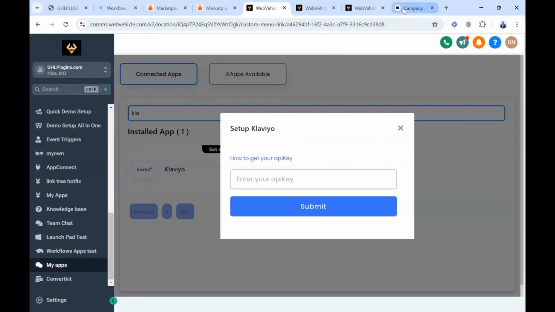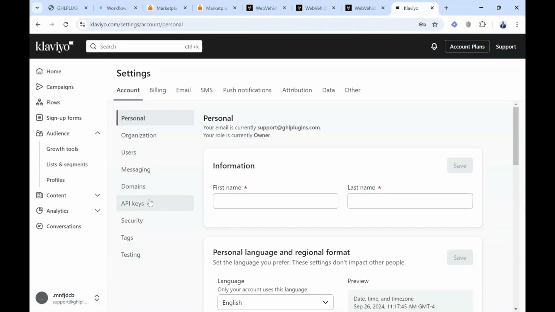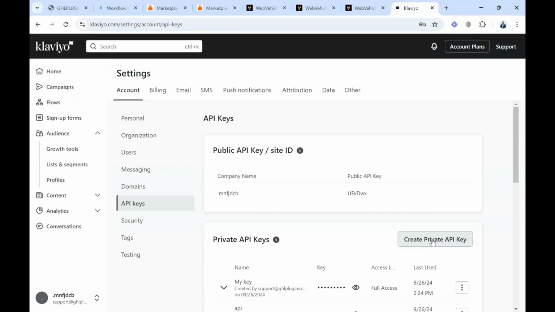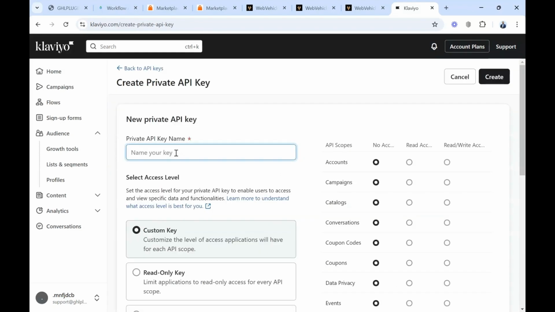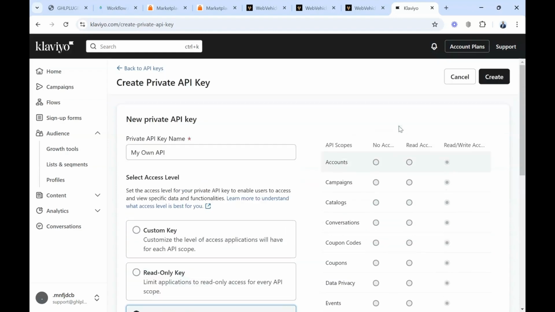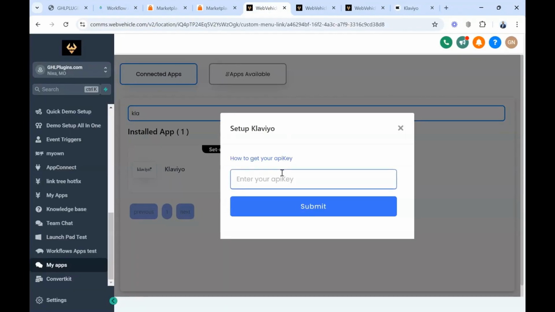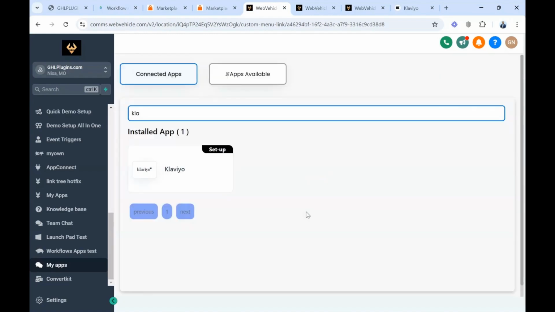So let's go on Klaviyo. Here, you come down here, you go on settings, and then you come here at API keys, create private API key. You type a name, let's say my own API, full access, and then you scroll up and we create. Perfect. As you can see here, we just generated an API key. So let's copy the key and go back to the sub account and paste it. Perfect. And then we submit. Beautiful. Okay, guys, we just connected our tool to our Klaviyo account.